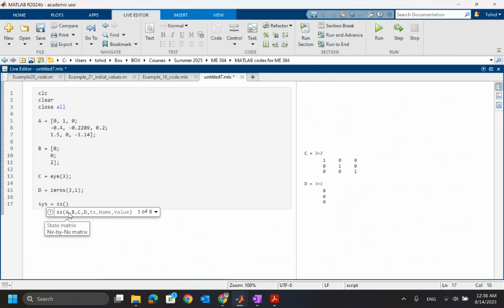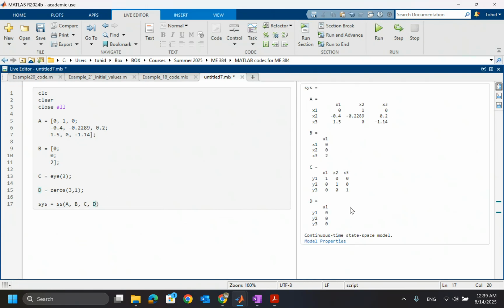For the SS, you see that it has given you some hints about what you need here. I would need A, B, C, D matrices for sure, and these ones are optional. You see that they are not highlighted. So I'm going to put my A matrix, my B matrix, my C matrix, and my D matrix. If you run this, it's going to give you your A in a matrix format, your B, your C, and then your D. It's giving you that X dot is A multiplied by X's, B multiplied by U's, and so on and so forth.